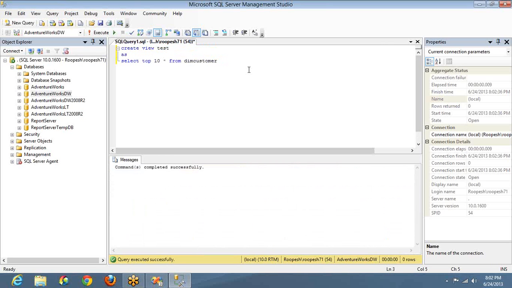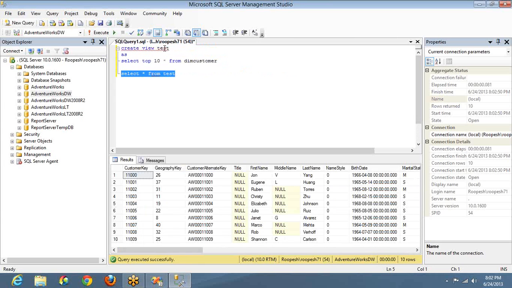Generally people create views in databases, right? If you want to see the view, select star from test. So this is the view I created in the database, and you can see it is pulling the top 10 records from the customer table.